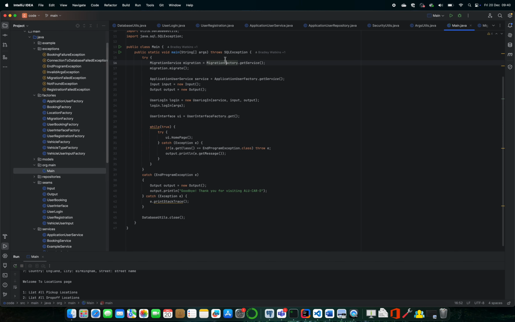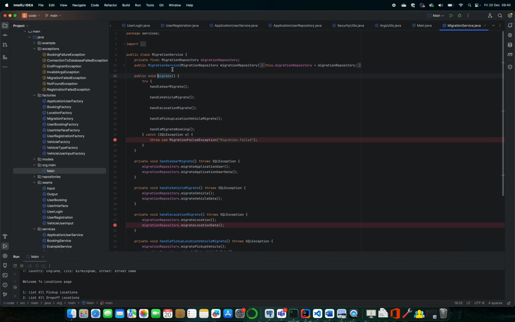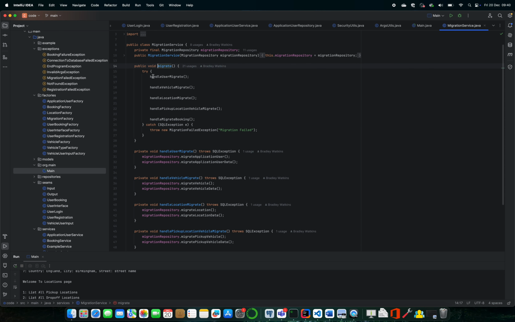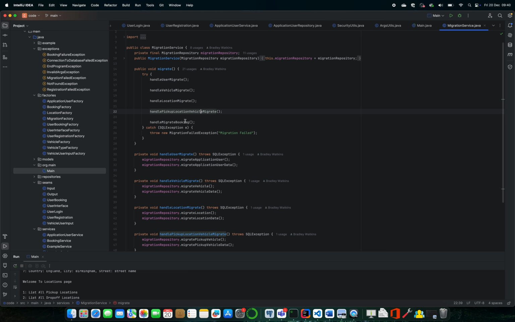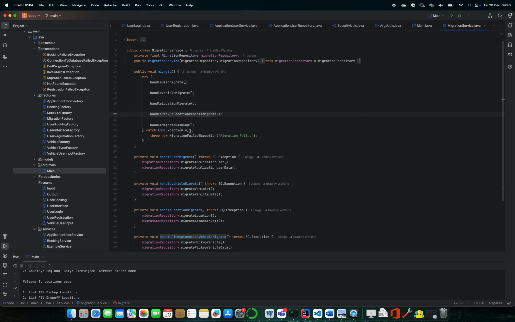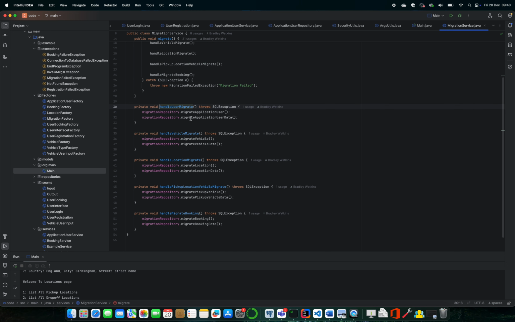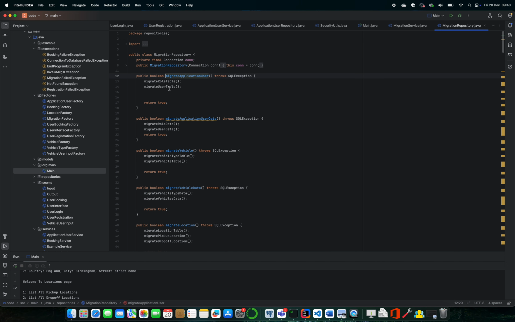If I go back to main. Okay, we've got this migration.migrate. So this is our service, which will handle digging down and creating all of these tables in the correct order. So first it migrates the user, and I don't know if there's much need to show all of them, but if I show, for example, user migrate and booking migrate, first we create the tables.